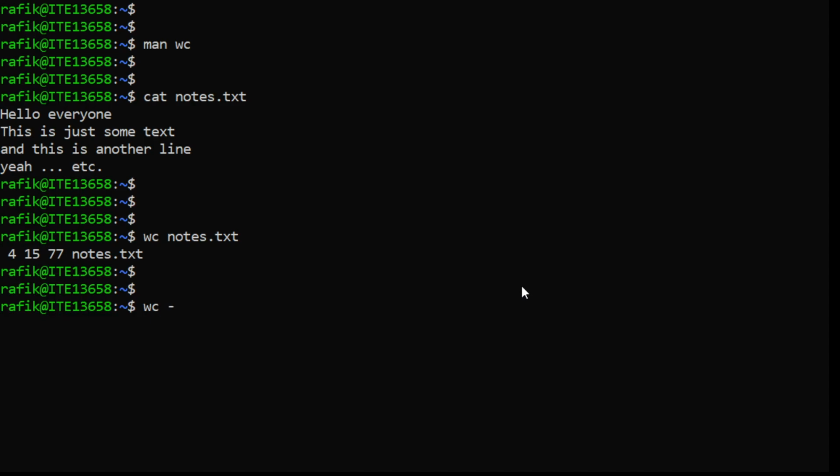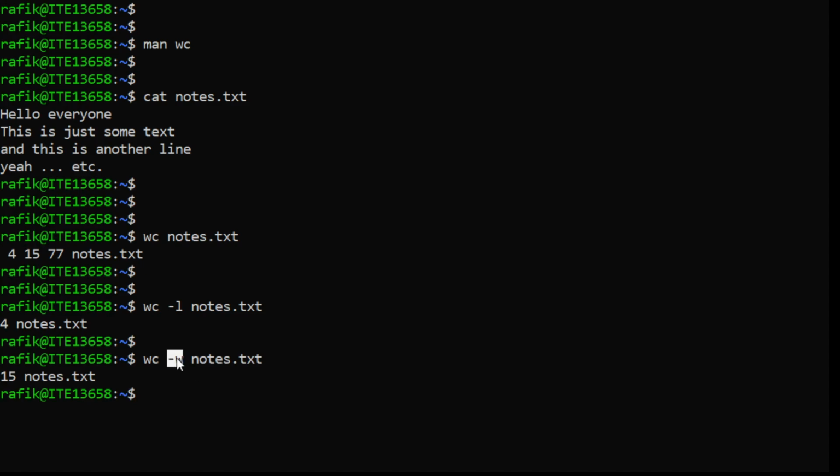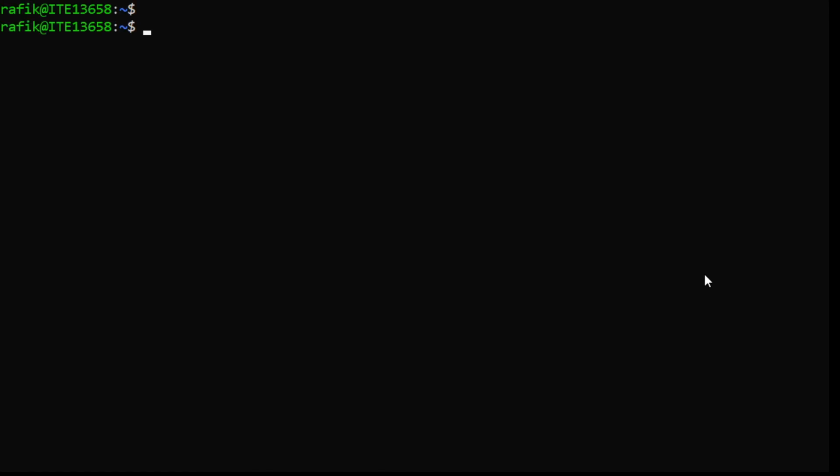And there are some options that you can use. For example, if we use the -l option, this will allow us to display just the number of lines in this file. In this case, it's just 4 lines. If we use -w, it will display the number of words in this file. And if we use -c, it will display the number of characters in this text. So it is useful to use such a command as part of your pipeline.